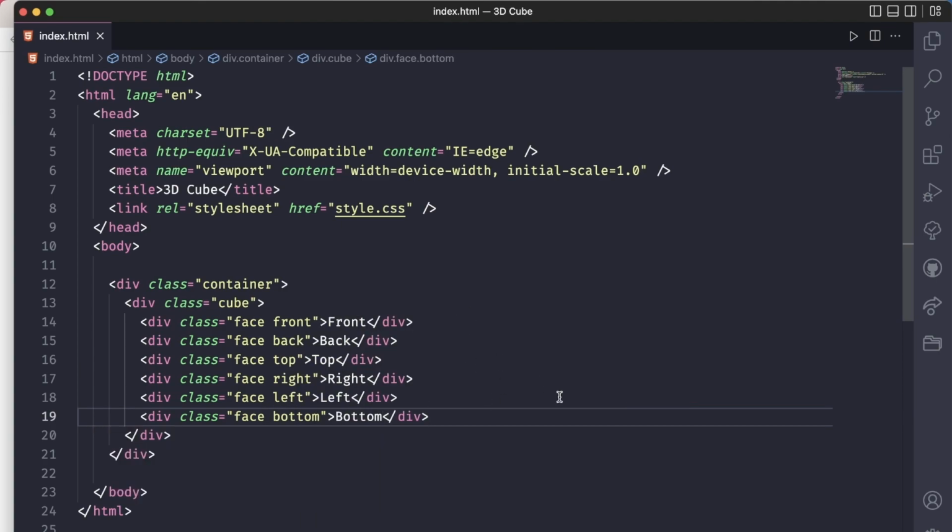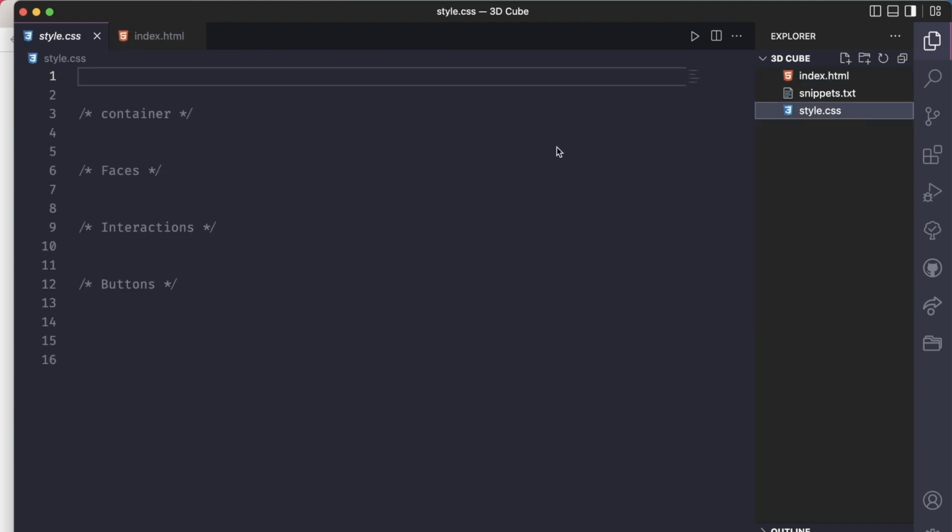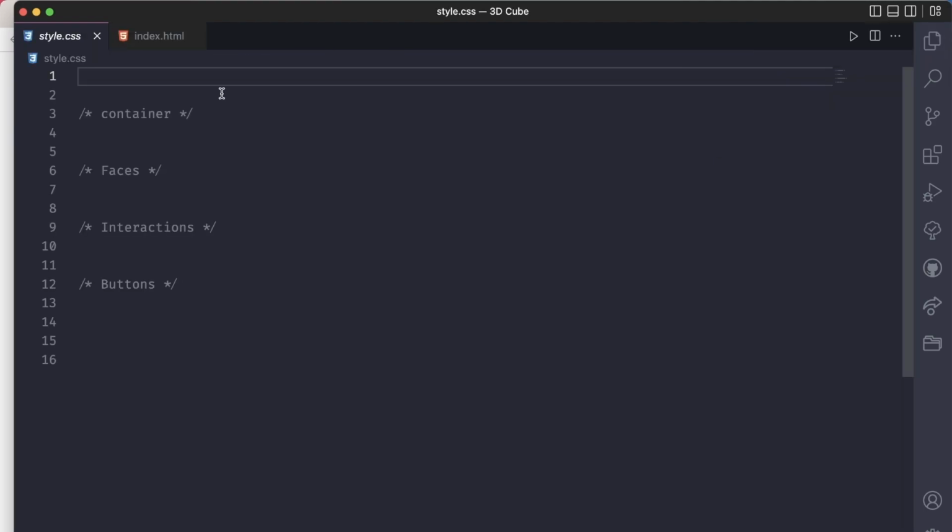Alright, so I have created this container, and within that container I'm placing the cube. You will get to know the reason why I created this wrapper around the cube. And then there is the cube with 6 faces, starting from the top all the way to the bottom. So there are the back, top, right, left, and the front side of the cube. So now let's go to the CSS file right here and start styling it.